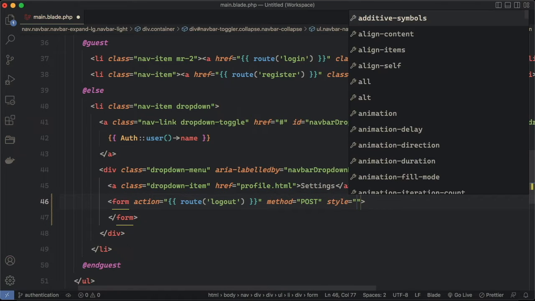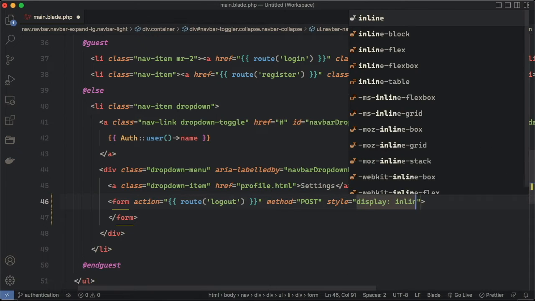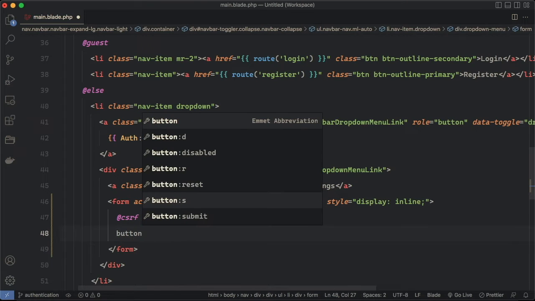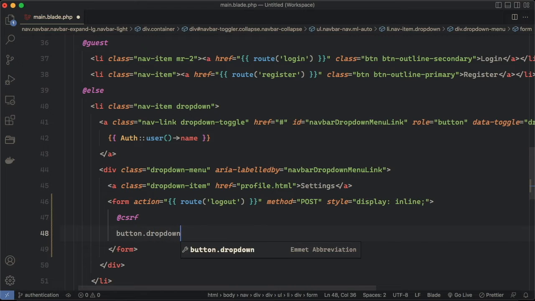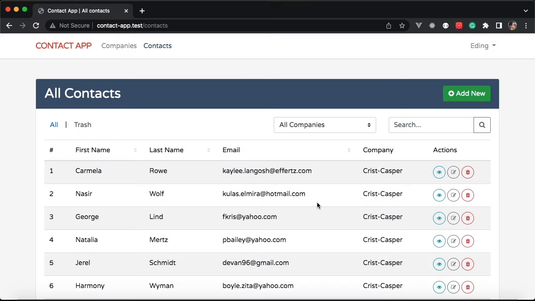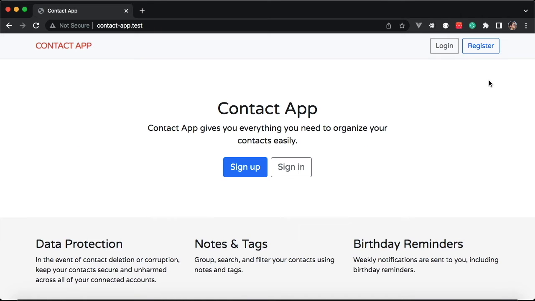And then add a style to change the form display option to inline. Inside the form, let's add a CSRF directive. And then add a logout button with the drop-down item class. Let's have a look. Refresh. Let's click on the drop-down, then click on the logout link. Okay, we've successfully signed out and will be taken to the welcome page.